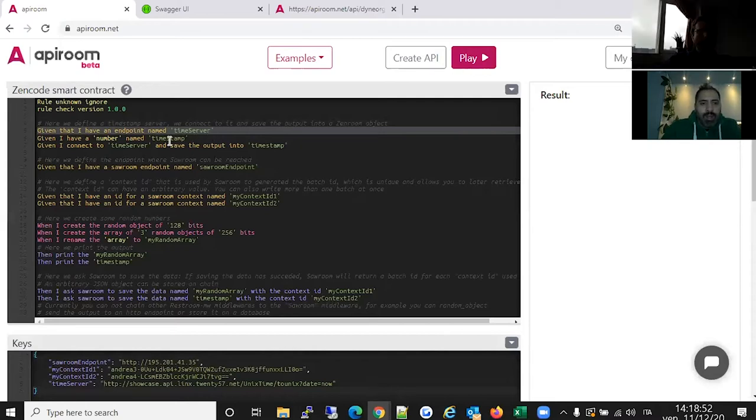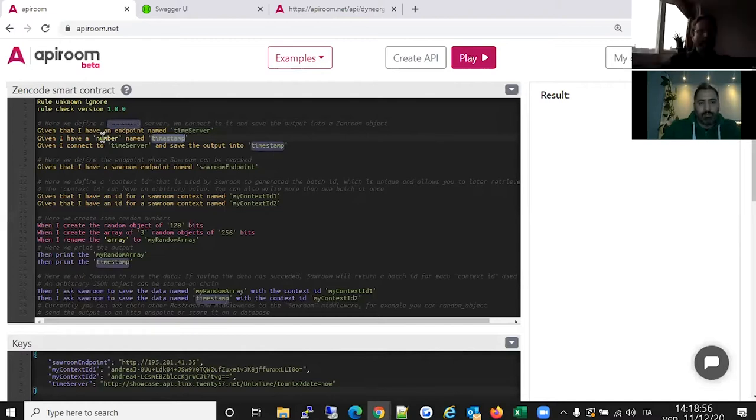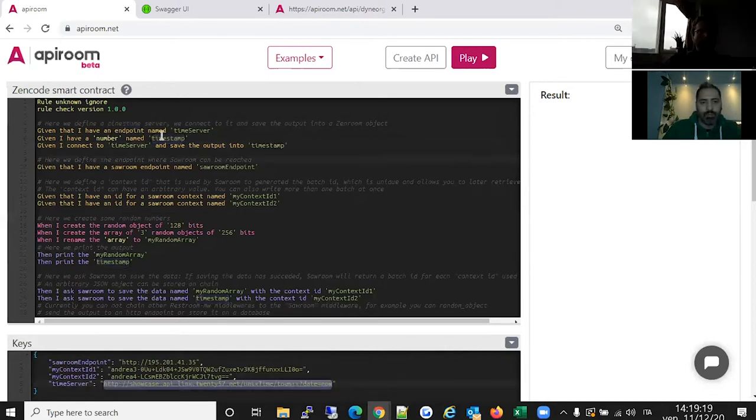Given that I have a number named timestamp, this is the object that we're going to use to store the result of the REST API that we're going to pull in a second. Line number seven: given that I connect to time server and save the output to timestamp. This does basically what you expect: it connects through this and saves the output into a number object called timestamp.